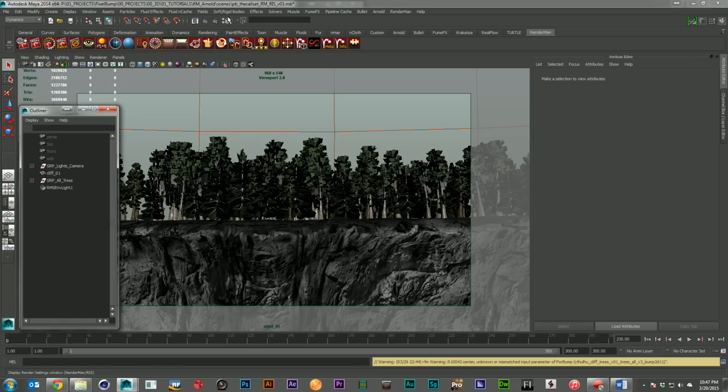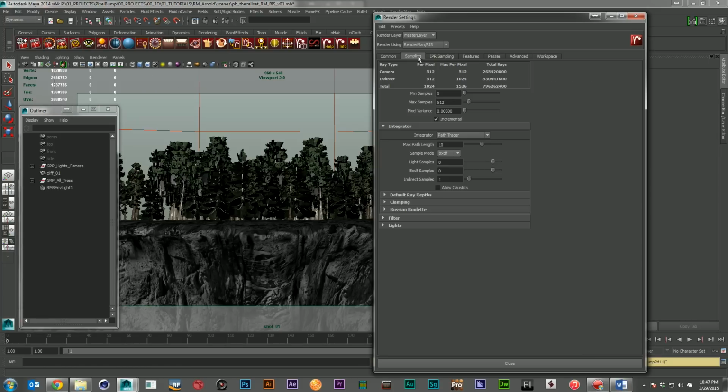Let's go ahead and take a look at our render settings. Our RenderMan engine here is very simple as well. We have a minimum number of samples, a maximum number of samples, and that's really about all you have to set. If you want higher quality, just bump up these two numbers. But like I said, I feel like this one was heavily influenced by Arnold in the way that the interface is so simple and easy to use.